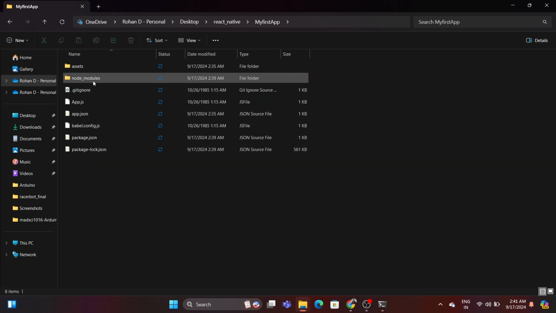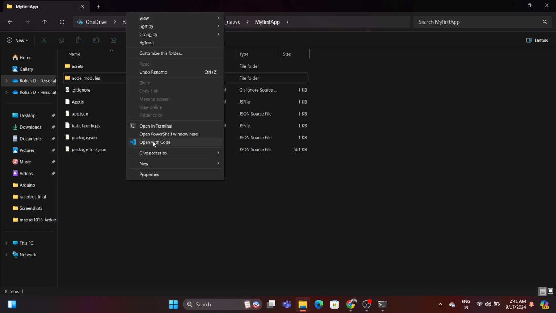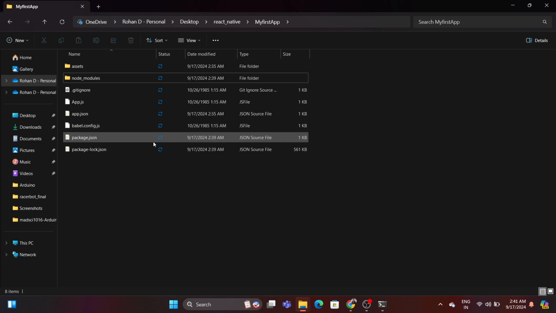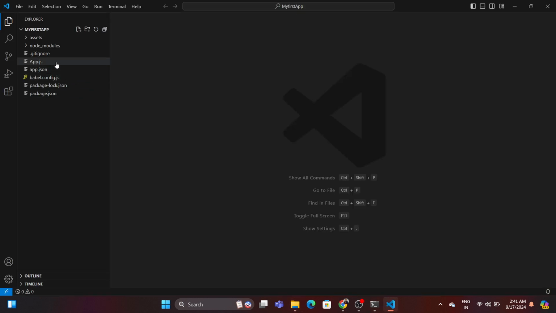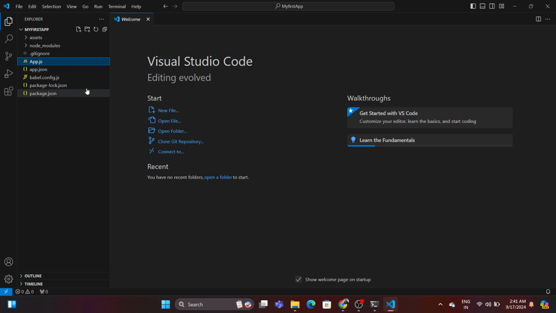And the last thing, let's talk about node modules. Whichever libraries we are going to use in the future, we need to install them. When we are installing any new library or new dependency, it will go into this folder. For now, we are just ignoring this folder. So let's open app.js to see what's inside of this. I am opening this folder in VS Code, and let's open that app.js file.